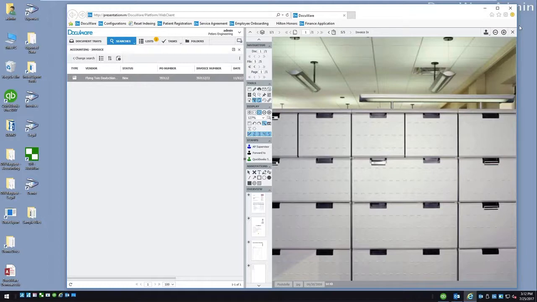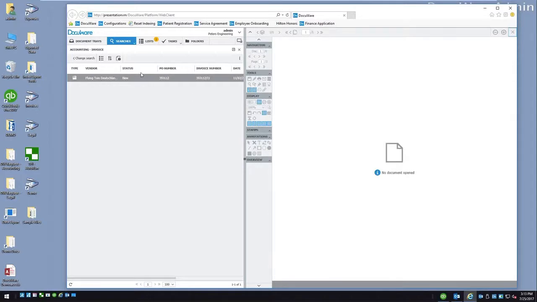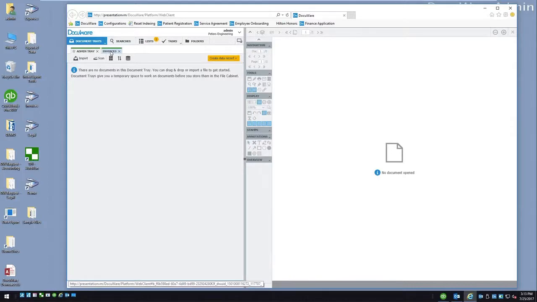So it doesn't matter what type of file you store in DocuWare. DocuWare can view over 250 different types of files, and if it can't, we use the Windows File Association to view the file. So let's go ahead and start our workflow process using QuickBooks. We're going to go ahead and scan some invoices.